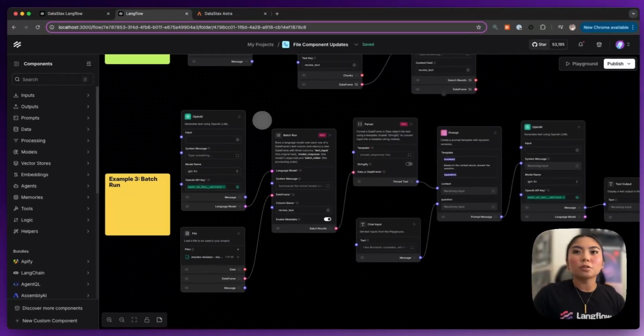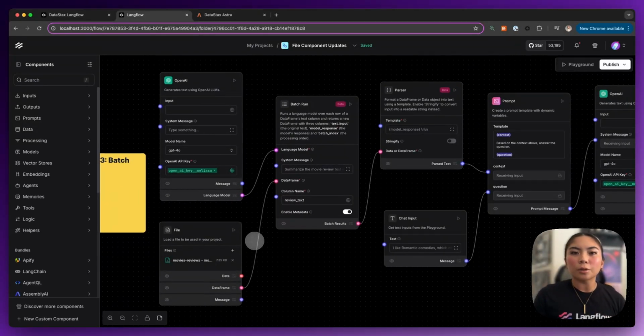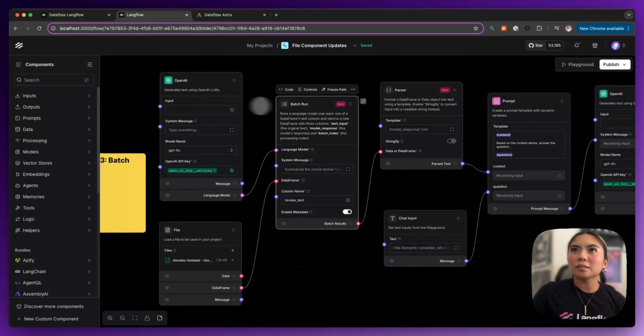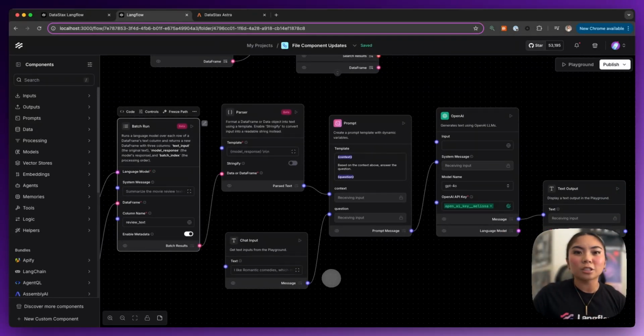And now moving on to another fun way to interact with your CSV data, now with the file component's updates, is I can use this component called batch run. And what batch run does is it runs a language model on every row of a data frame. Since this is a movie data set, I put, summarize the movie review text in one line. And what's going to happen is it's going to run an LLM over each of the reviews. And then I'm going to use this parser component to then pull out the model response. And then I can ask questions to the LLM based on the summaries that I have here.